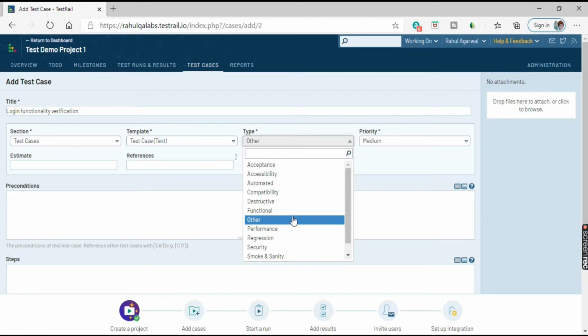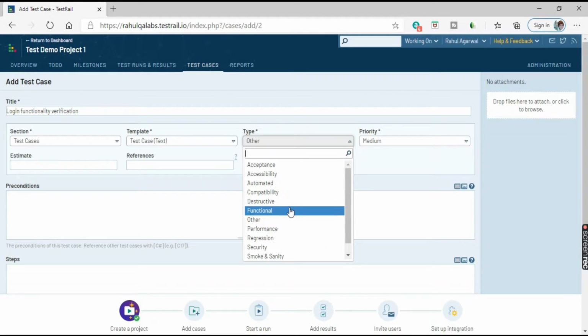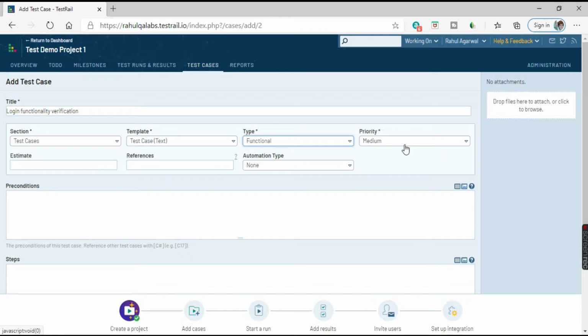and what kind of test case it is, like a regression test case, or a security test case, or smoke and sanity, or a usability test. These options are available. You can select as per your convenience. So I will select functional test case. Coming to the next one is the priority, a critical one, or a high priority test case, or a medium or a low one. So you can select as per convenience.